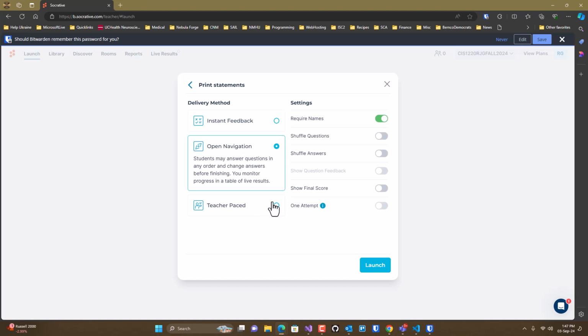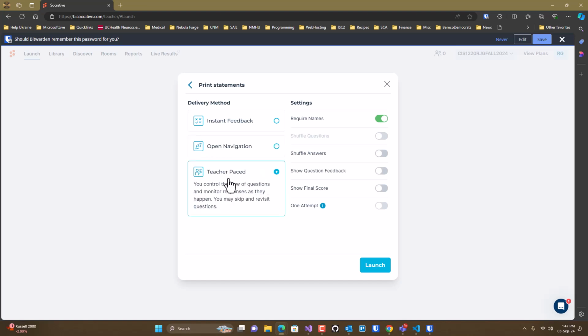I usually do it in teacher pace. So we do one question and then we discuss it. Then we do another question, then we discuss it. So I find teacher pace works really nicely. I usually require names so that I can kind of follow who's having difficulties with what. You can do these other options, but usually I just leave these off, and then I click Launch.